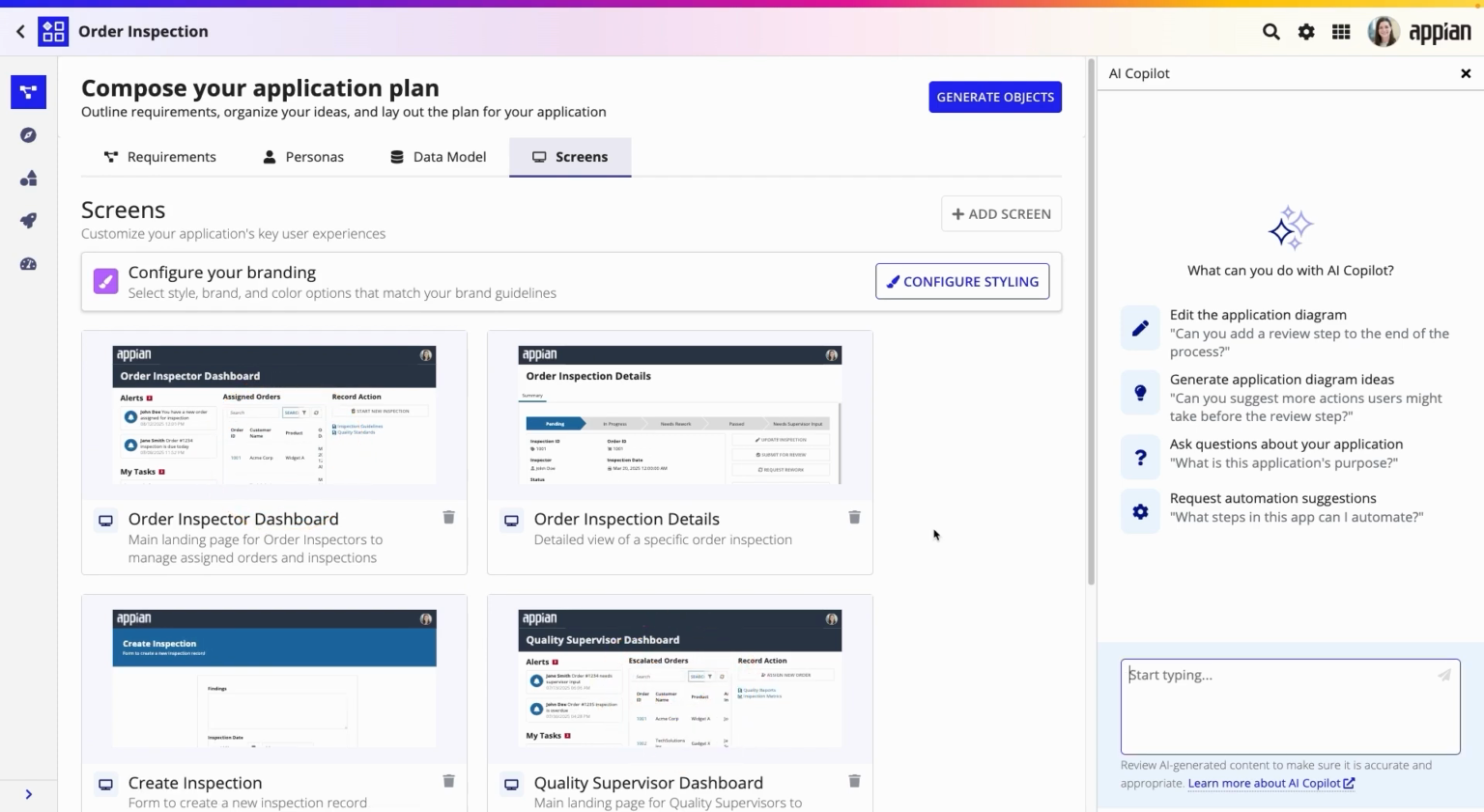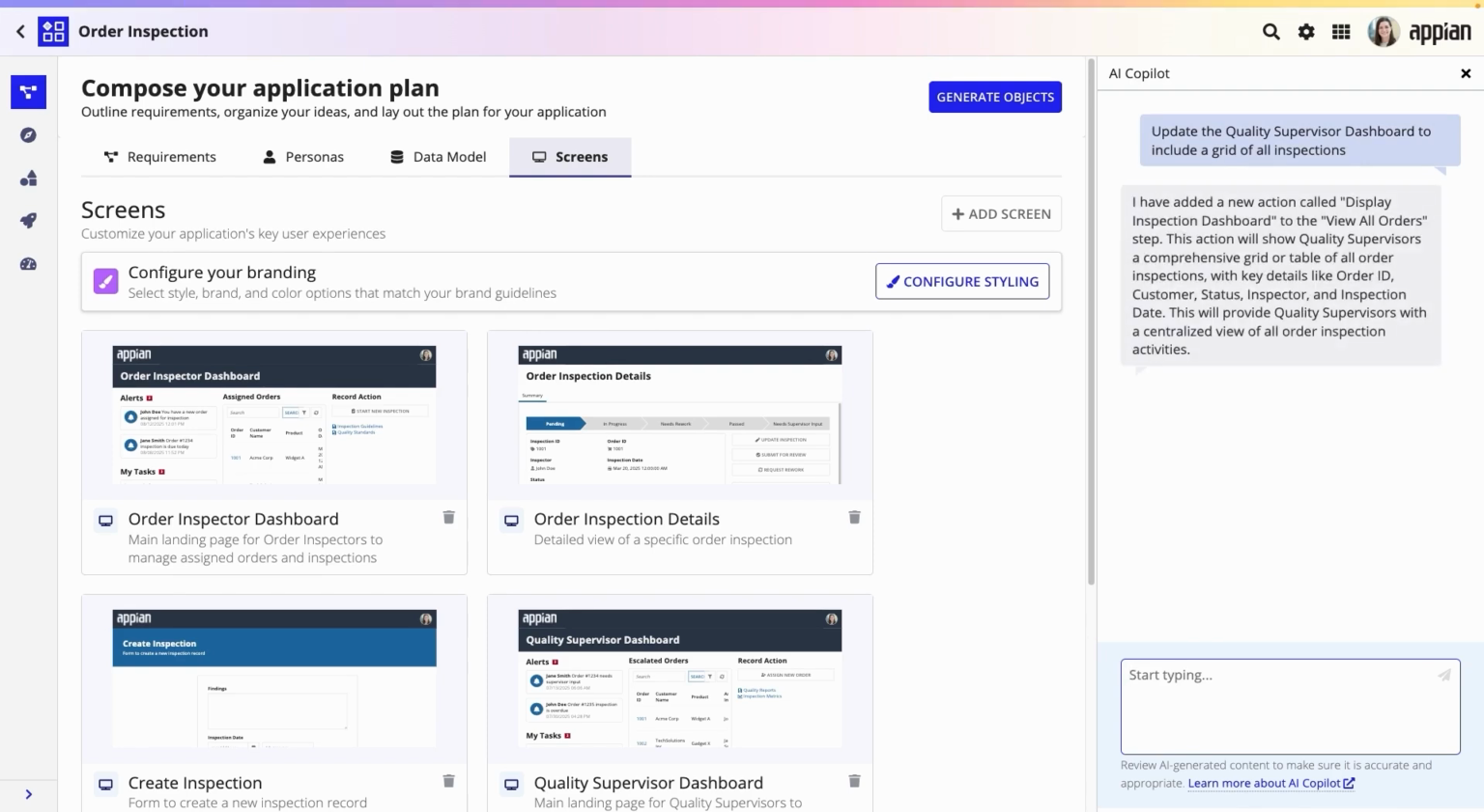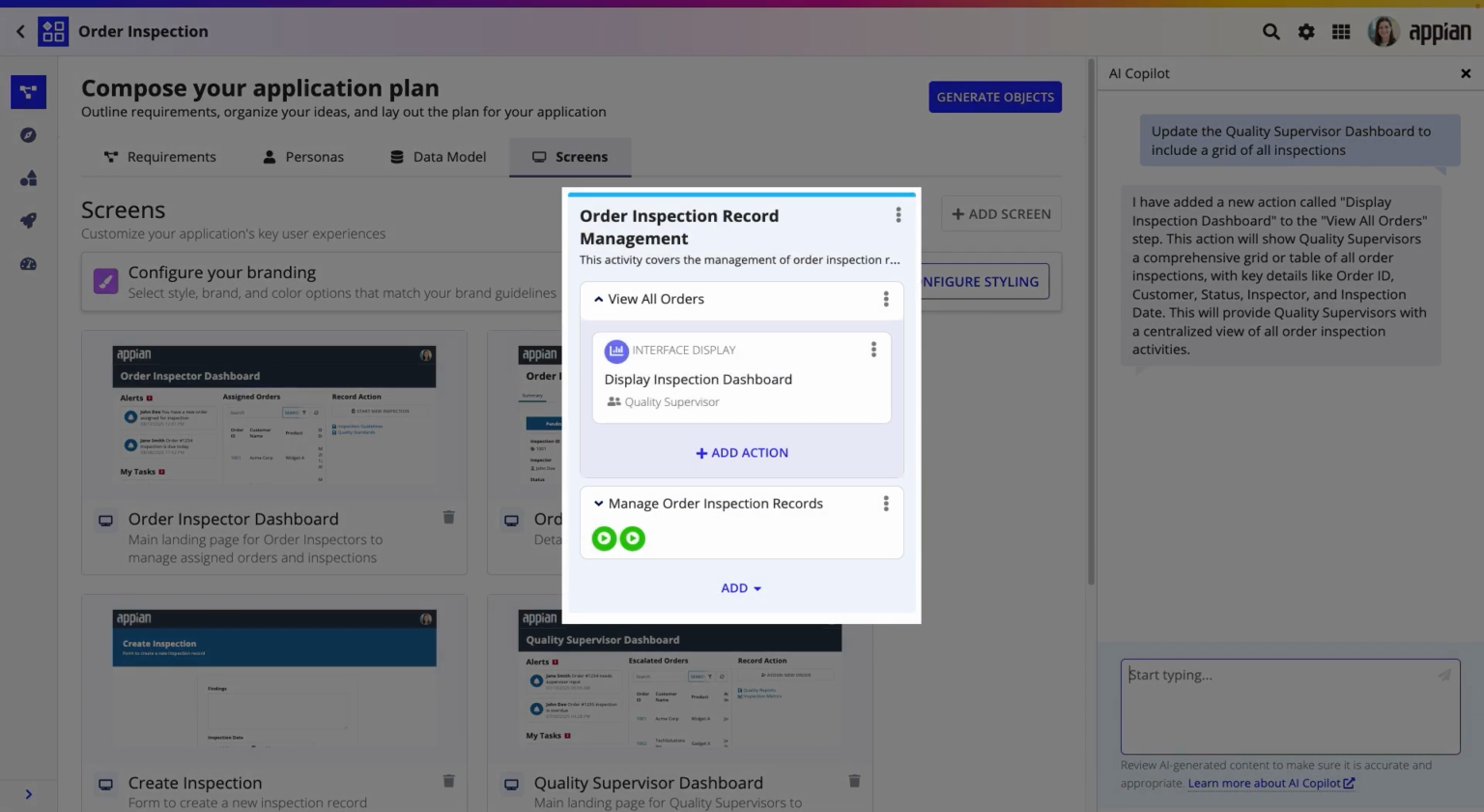You can easily update and iterate on any aspect of this initial plan by chatting with AI Copilot in natural language, or by updating it manually. For example, you can ask AI Copilot to add a new requirement, adjust a persona, or refine a screen, and it will update the plan accordingly. This iterative process helps your team collaborate effectively and ensures the application plan truly meets the business needs.